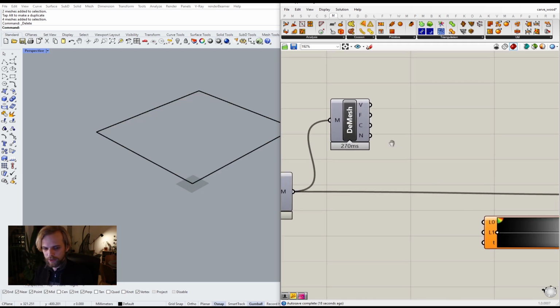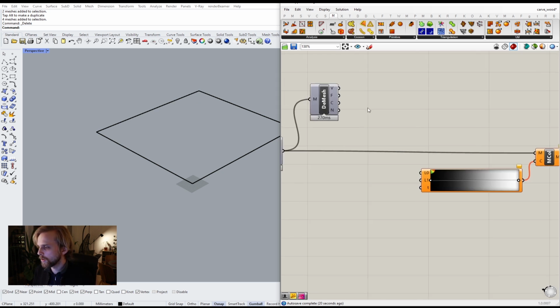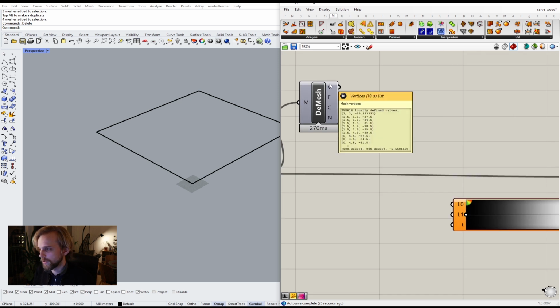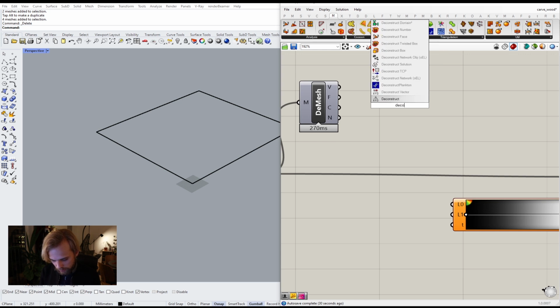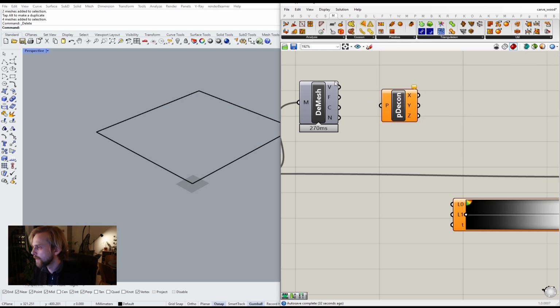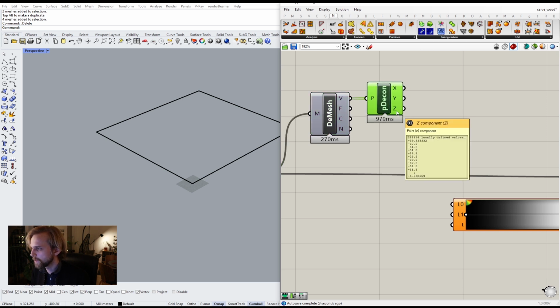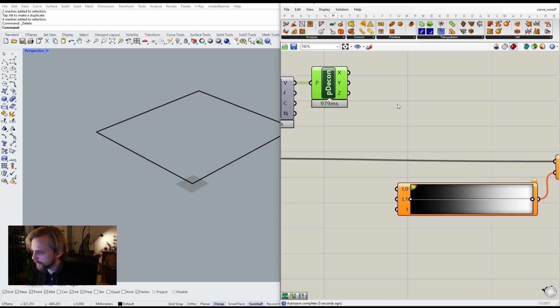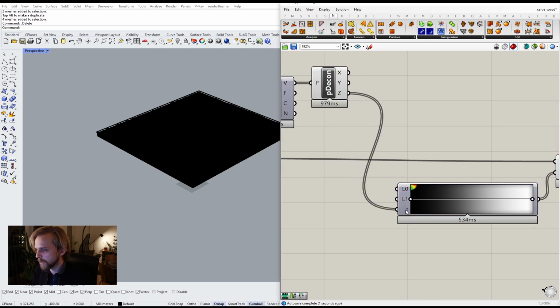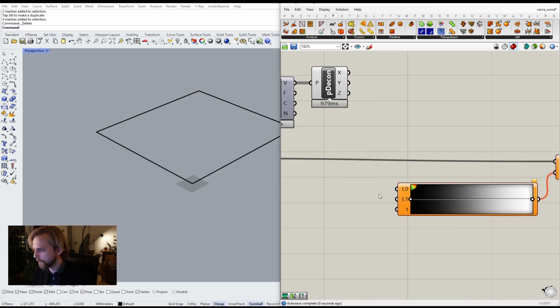For us to actually color the mesh according to, let's say, how high each vertex is, we need to first understand how high each vertex is, right? So I need to deconstruct the points, the vertices, right? So point deconstruct, and I get the z coordinates, right? Okay, that's great. The z coordinates are going to be our parameters. Well, maybe later. I'll connect them later. But those are going to be our parameters.